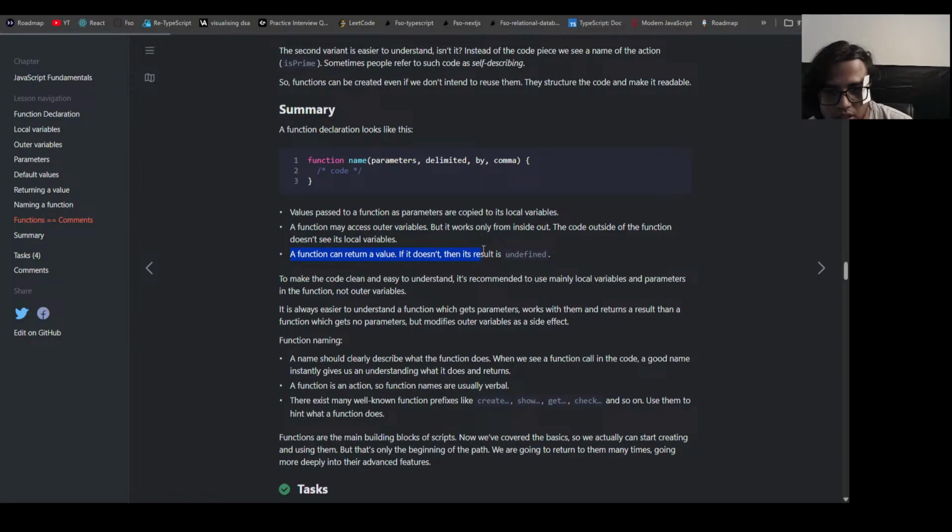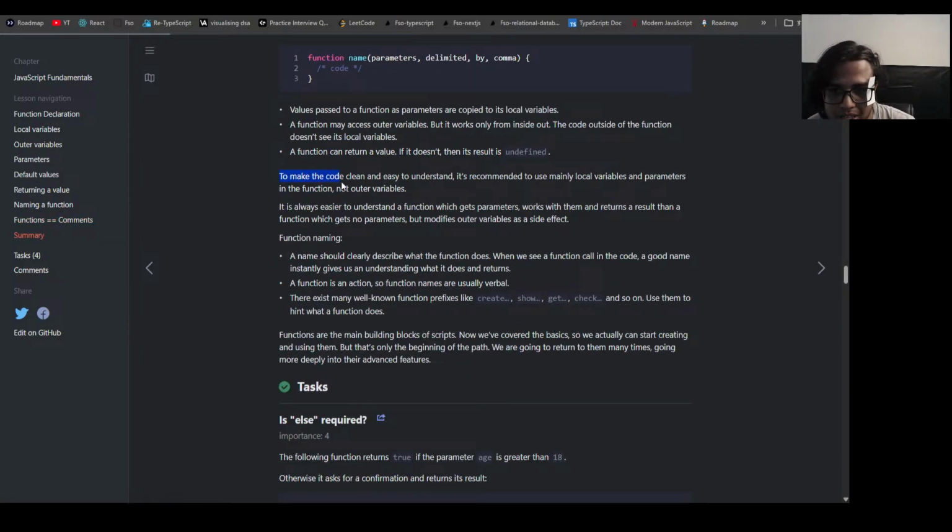A function can return a value. If it doesn't, then it returns undefined. To make the code clean and easy to understand, it is recommended to use mainly local variables and parameters in the function, not outer variables.